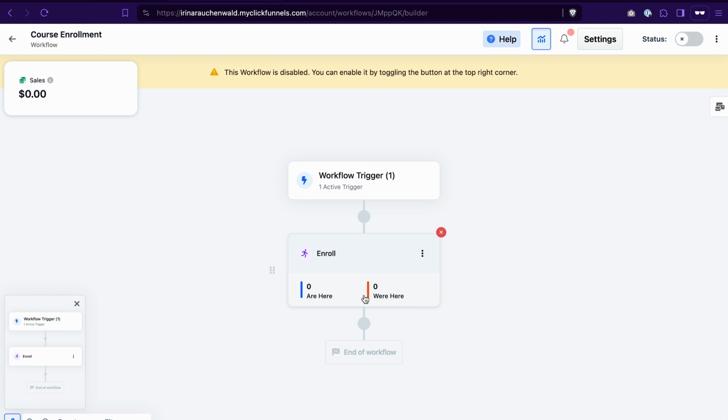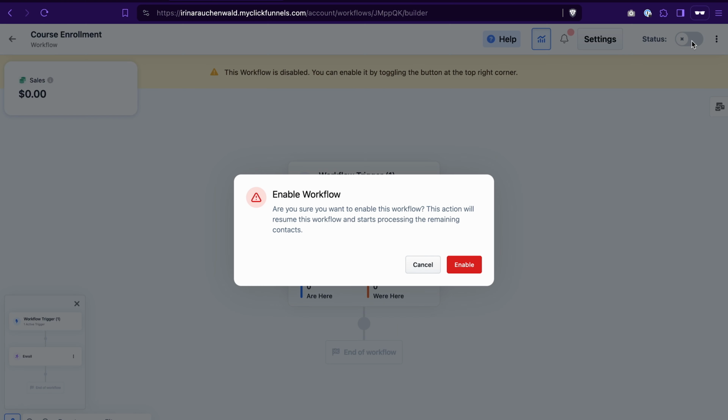If you want, you can also add some follow-up emails, but what happens with a setup like this? Whenever somebody opts in on your funnel page, the one that we selected in the trigger, they will be automatically enrolled in your course in Clickfunnels 2.0. And don't forget to enable your workflow.